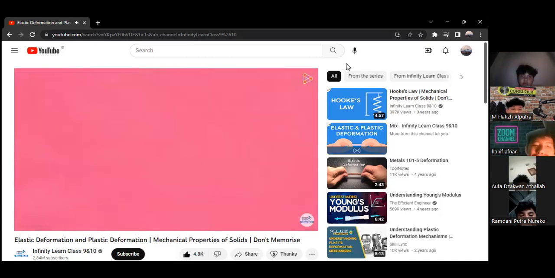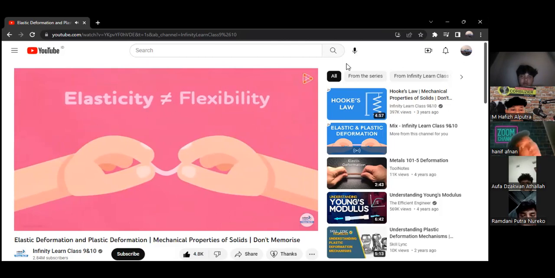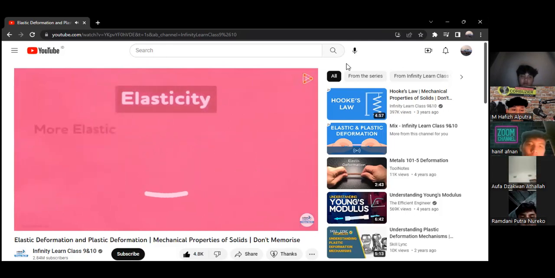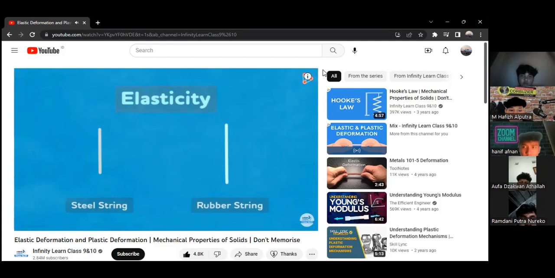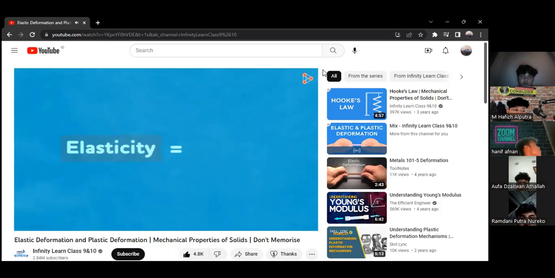There is a general misconception that a lot of us have about elasticity. We think that the more the object gets stretched or compressed, the more elastic it is. But elasticity is not the same as flexibility. In the language of physics, the term elastic has a very different meaning. In physics, we say a body is more elastic if it resists more to the deforming force and reverses back quicker to its original shape after the force is removed. And since steel resists more and reverses back to its original shape quicker, it's more elastic than rubber. We can mathematically define elasticity as the ratio of stress to strain. We'll teach you what stress and strain mean in the upcoming videos.